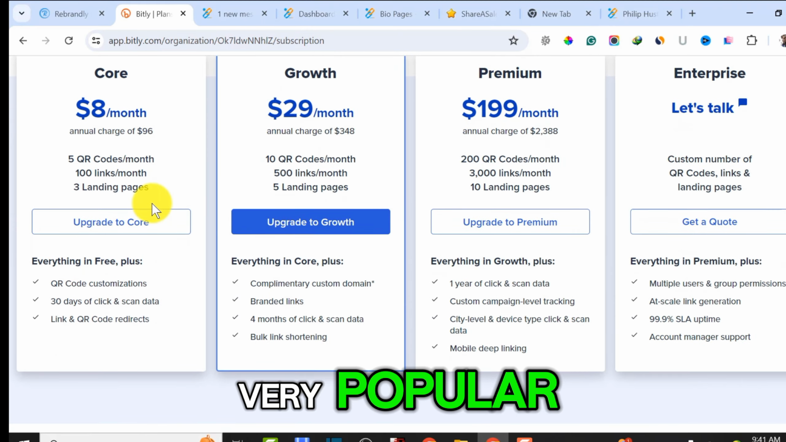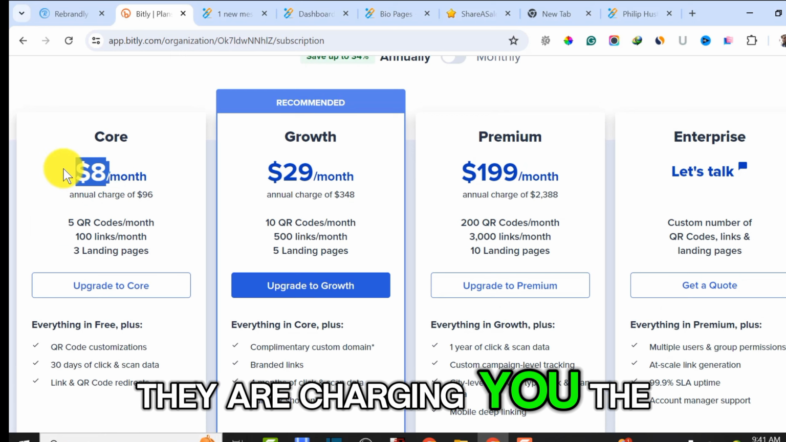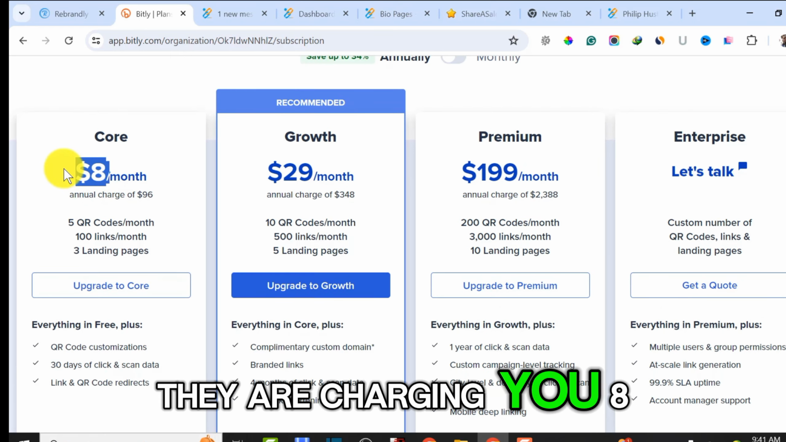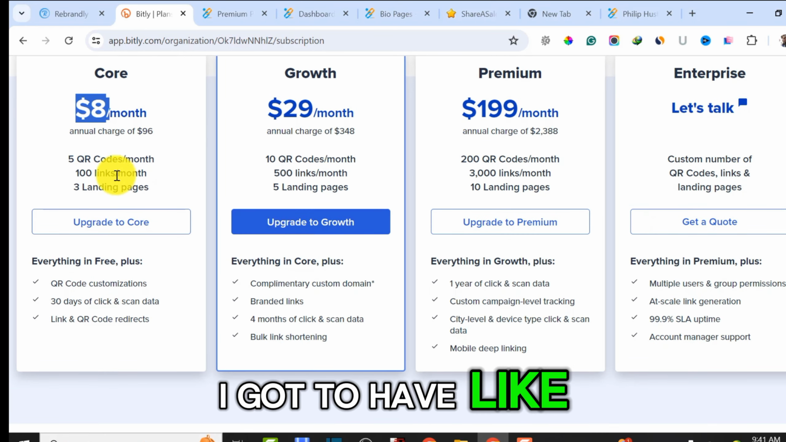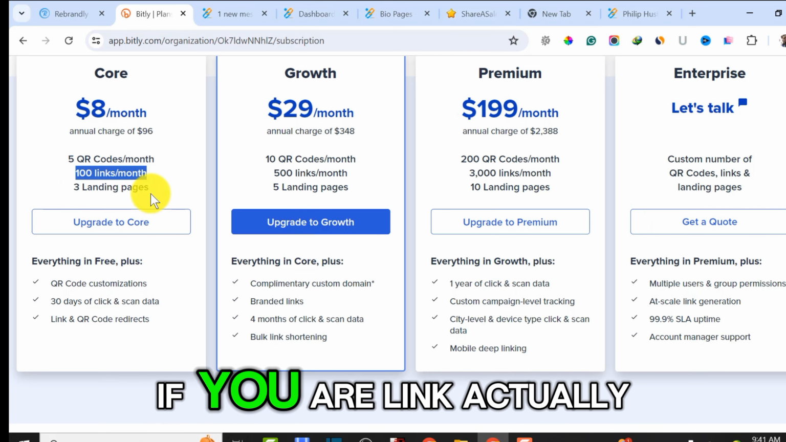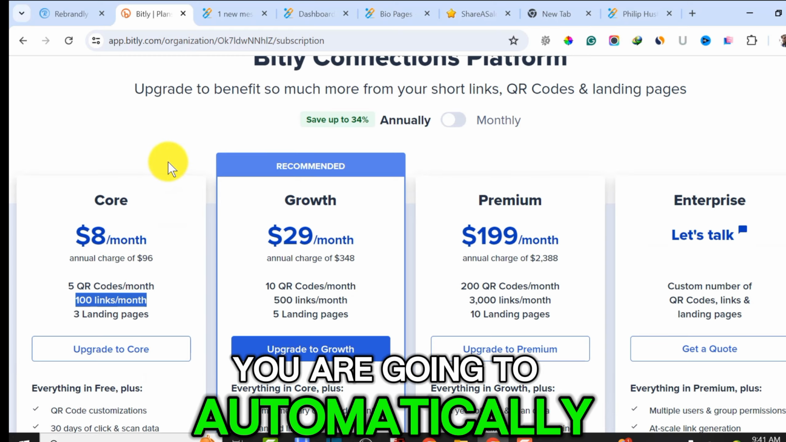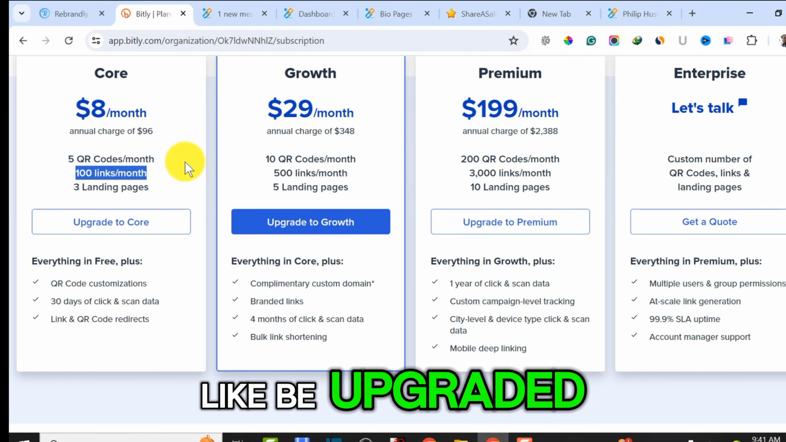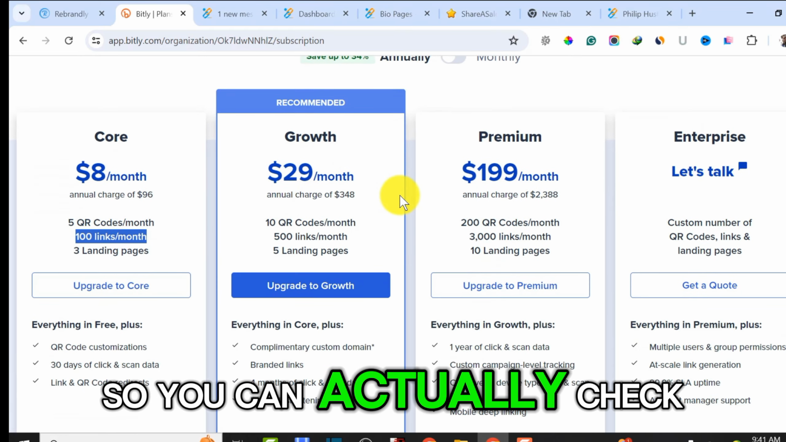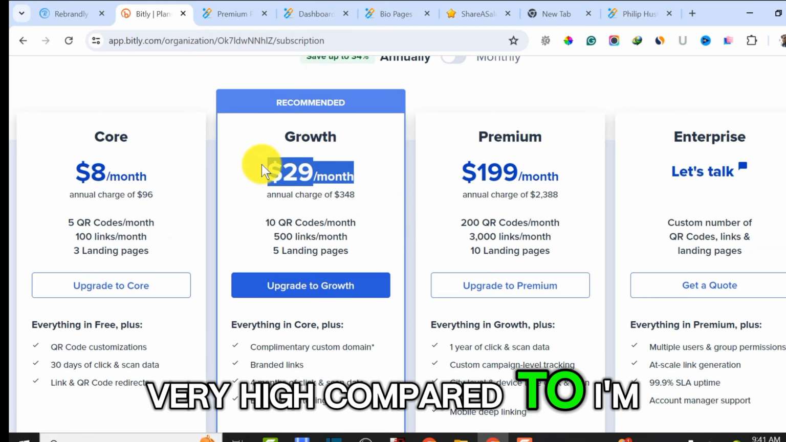But if you check other competitors like Rebrandly, due to the fact that they are very popular, their pricing is very, very high. As you can see, they are charging you the minimum amount, like $8 per month. You're going to have 10 clicks every month. If your link clicks exceed 10, you are going to automatically be upgraded. So you can check some of their plans. They are very, very high compared to primelink.net.